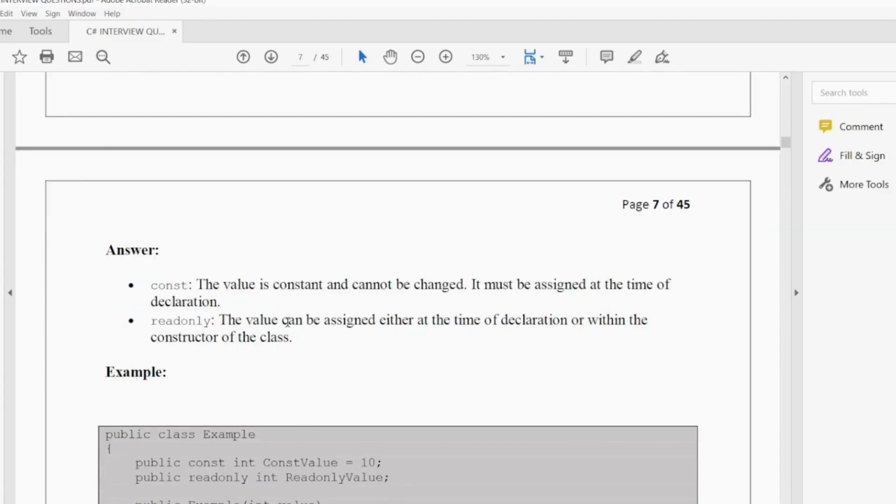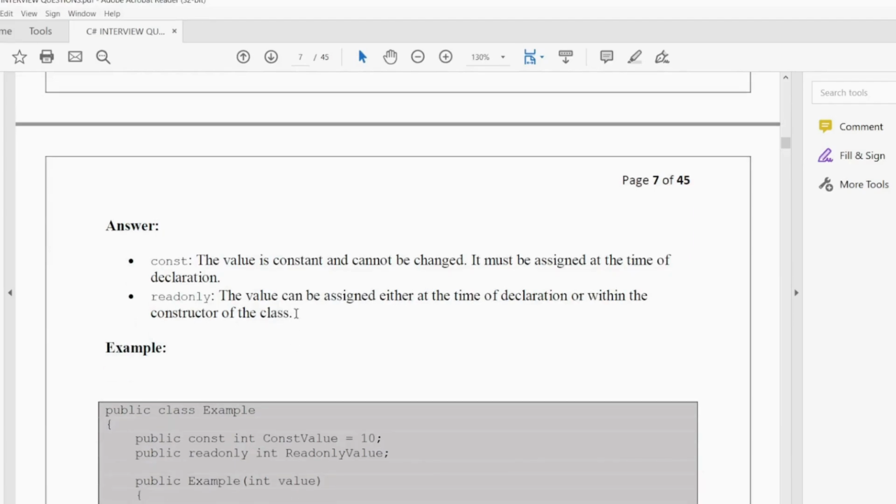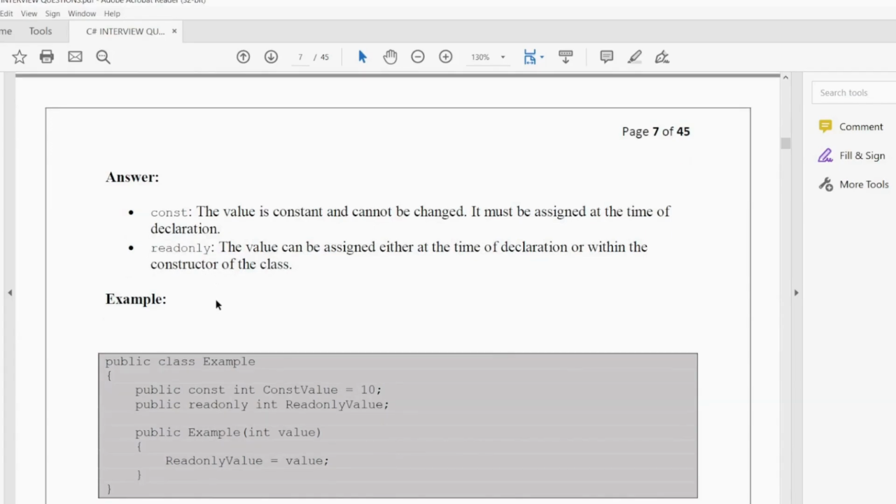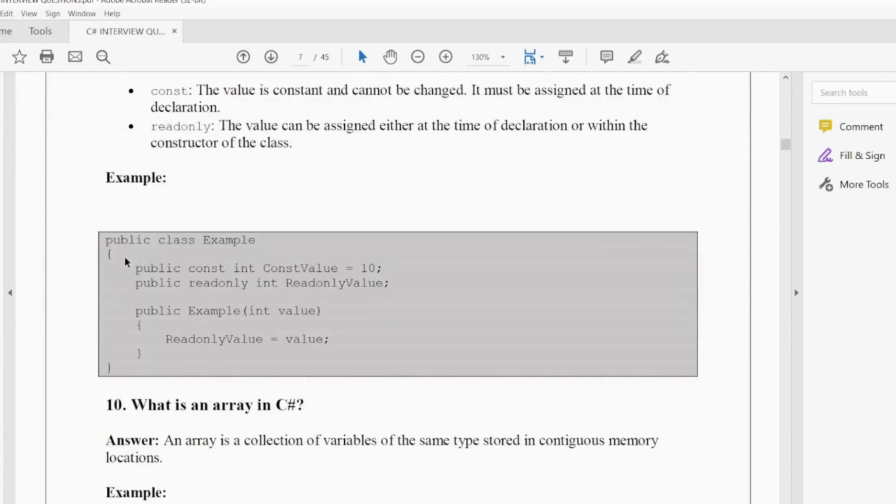Readonly: the value can be assigned either at the time of the declaration or within the constructor of the class. So here we can assign the value at 2 times, either at the time of declaration or inside the constructor. Only 2 times we can change the value of readonly. So we'll see the example. Here I have one class, and see this constant value I'm initializing at the time of declaration only. And for readonly, either you can initialize here, otherwise you can initialize in the constructor.